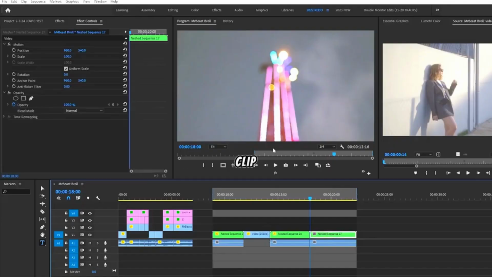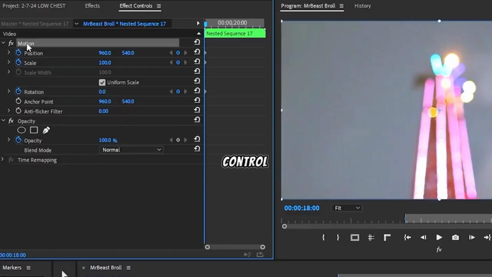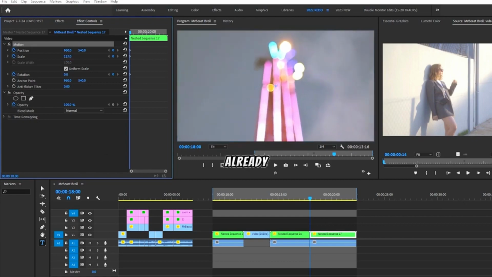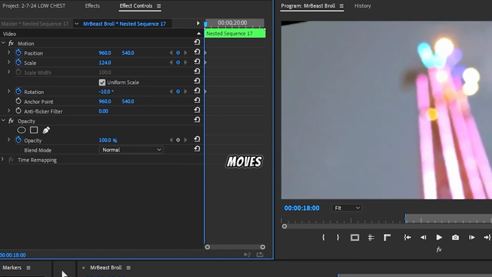Now on this video clip where the roller coaster is going down, we can apply the zoom in and the rotate. So go under Effects Control, click Motion, make sure everything is checkmarked, Position, Scale, and then Rotation. For this effect to work the best, you want to make sure the video is already zoomed in, because when we click the rotation, we move it to the left or the right. Notice how it moves accordingly.